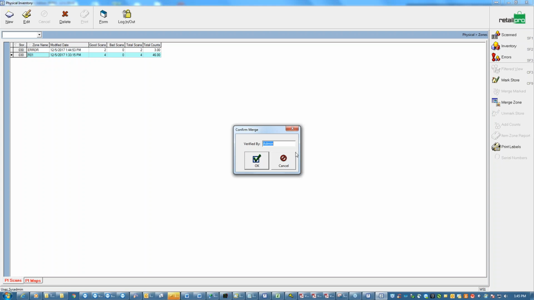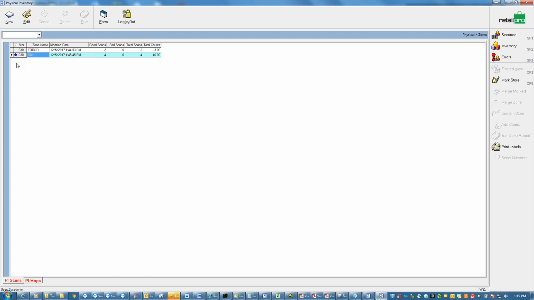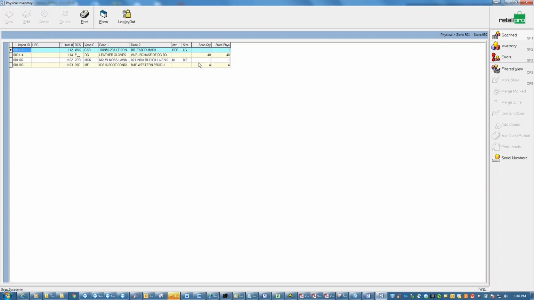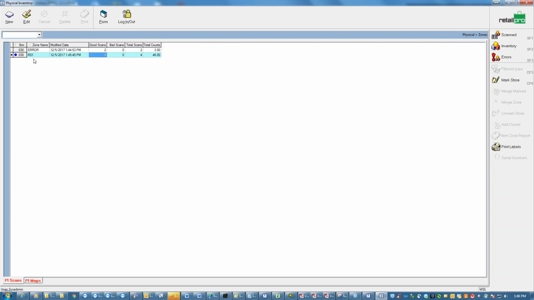Hit the merge zone button over here. It defaults to whoever's logged in, and then you get your magic blue dot. Blue dot means I'm done with this. It means this is ready, verified, and now these quantities are compared in your start physical. So if I were to go back to my discrepancy list or look at my inventory, these items in this display are now compared against my start quantity. But you really don't want to start looking at your discrepancies too early.